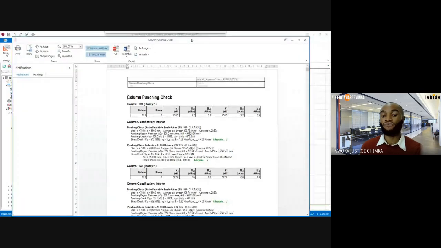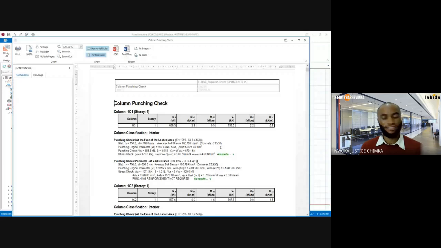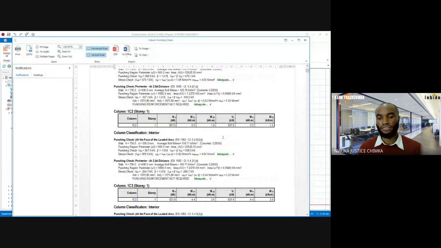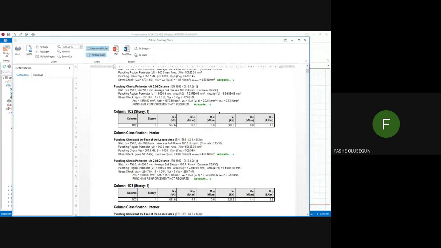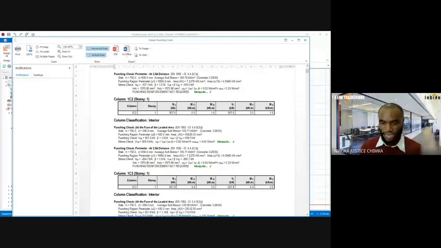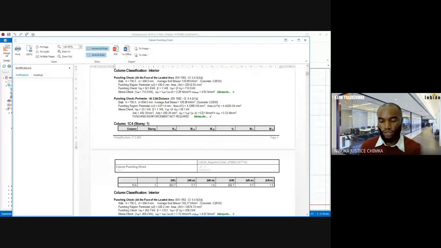Now, if any is failing, you'll see it showing not adequate. Let me just zoom in. I'll now begin to go through and check a bit. You can see they are all adequate. Most times this is very tricky. You might see punching reinforcement not required, but for the major columns, you just provide it. If any is not adequate, it will show not adequate.